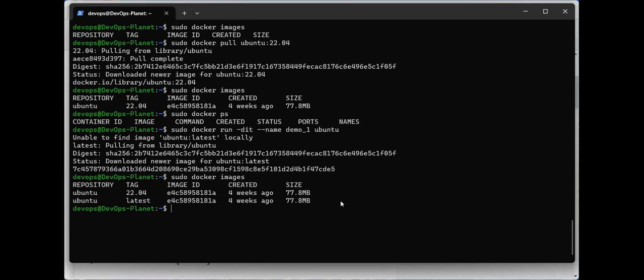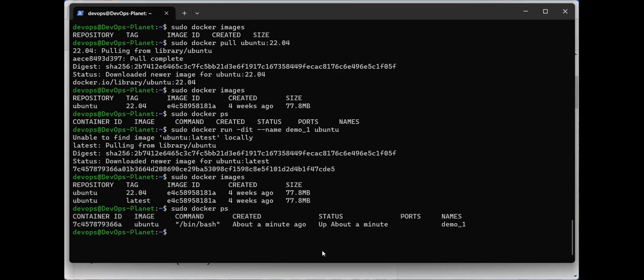So let's see whether we have the container or not. So the command is again sudo docker ps. So now you can see we have the container detail here. It has given a container ID. It also shows us which image it is using, when it was created, what is the status of this Docker container, and what is the name. And also it gives the command which is executing inside the Docker container.